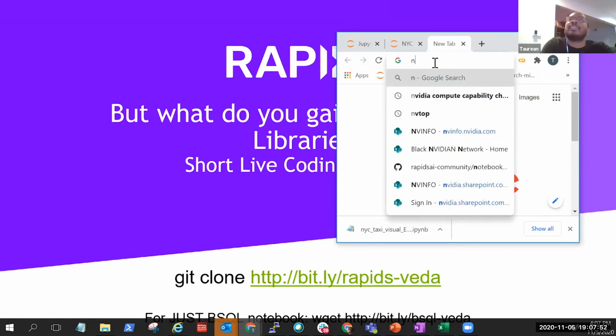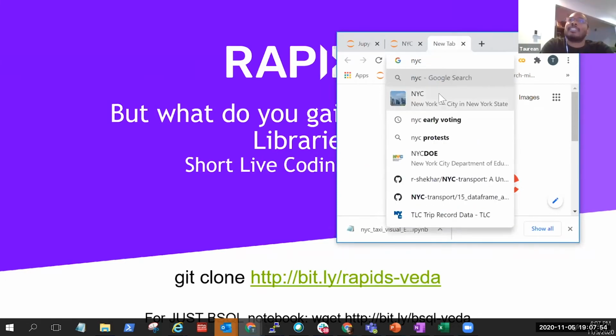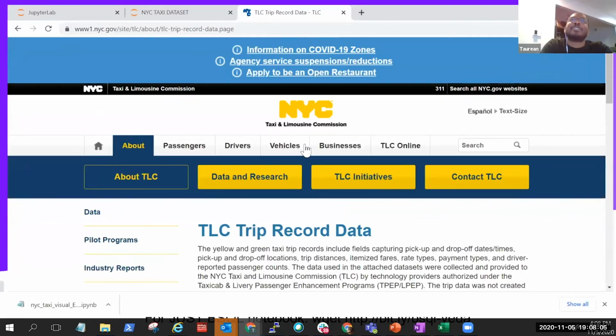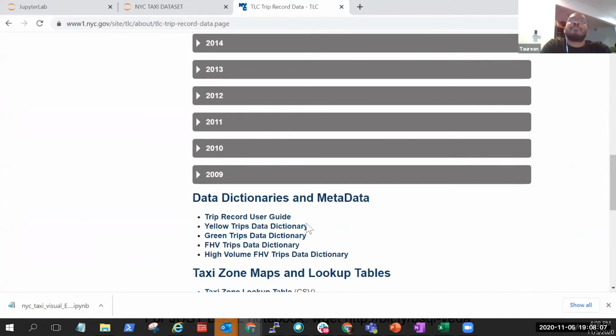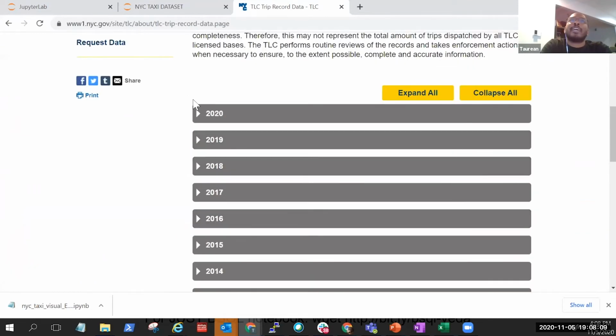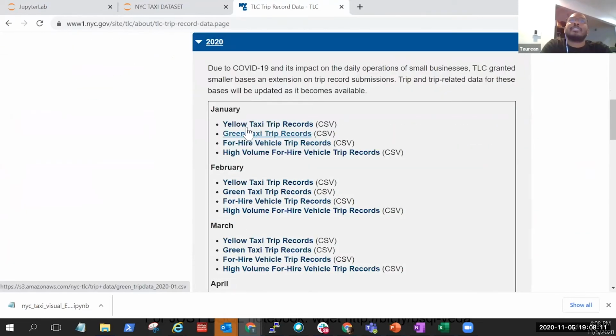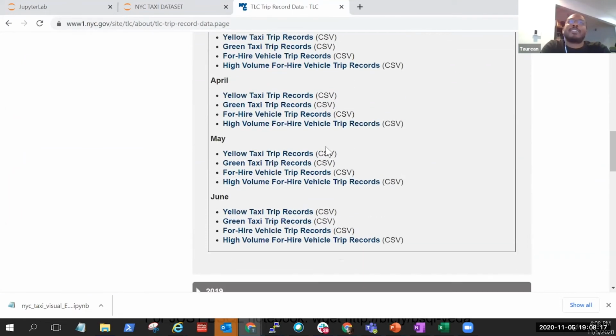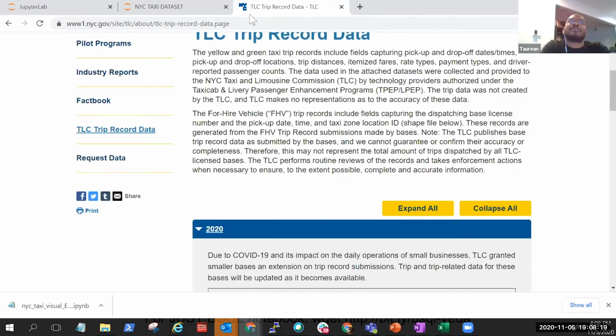So NYC taxi is right here. By the way, this guy right here, he actually did it using CPUs. I can share that link later. It took a long time, let's just put it that way. You can literally pull it from here, and here's all the data that they have. I think it's like 250 gigabytes or something like that for every single month, even for hire.